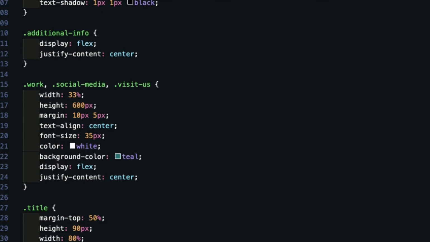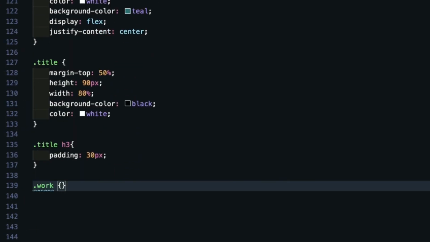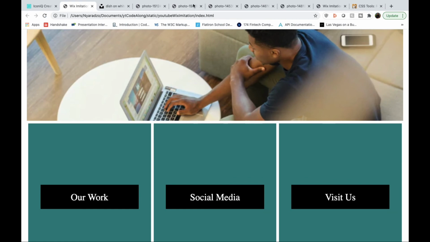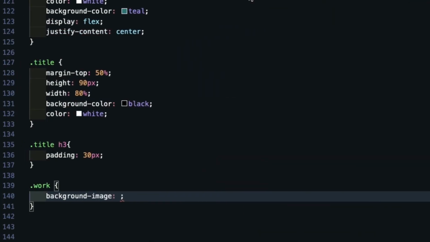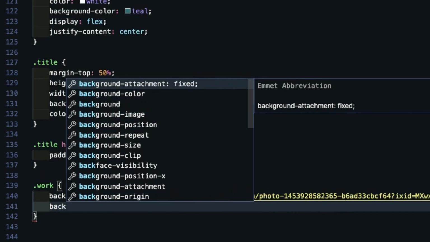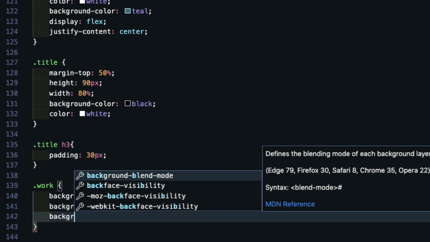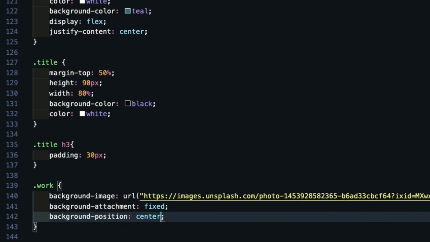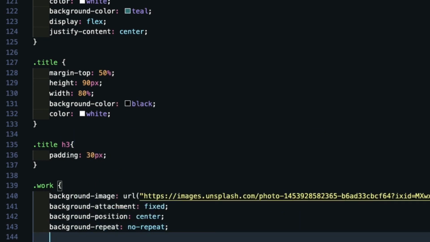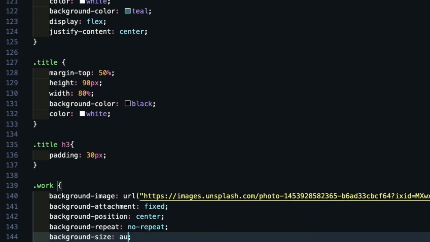So we had the work section, dot work. So background image will be this link, the URL, and then background attachment is fixed. Background position is going to be center. Background repeat, no repeat, and background size is going to be cover. No, not auto, cover.